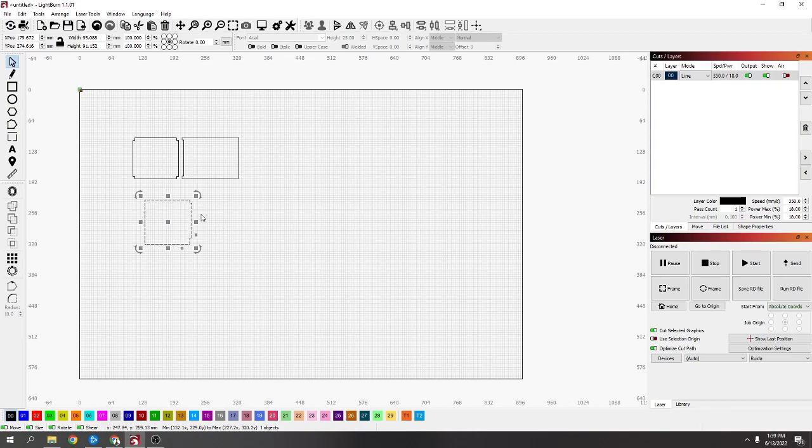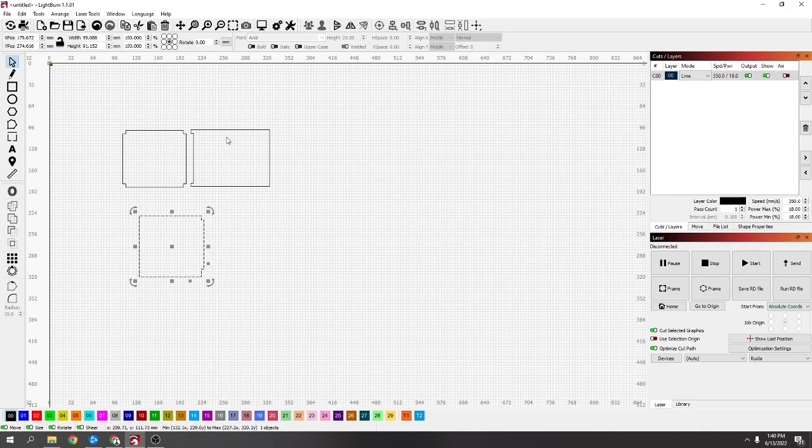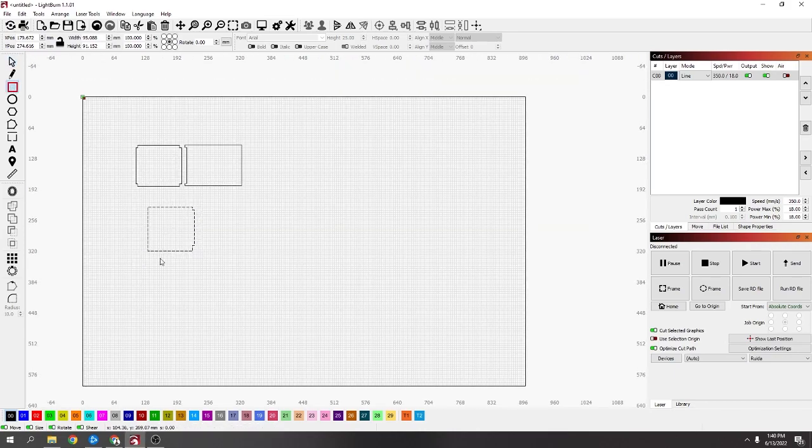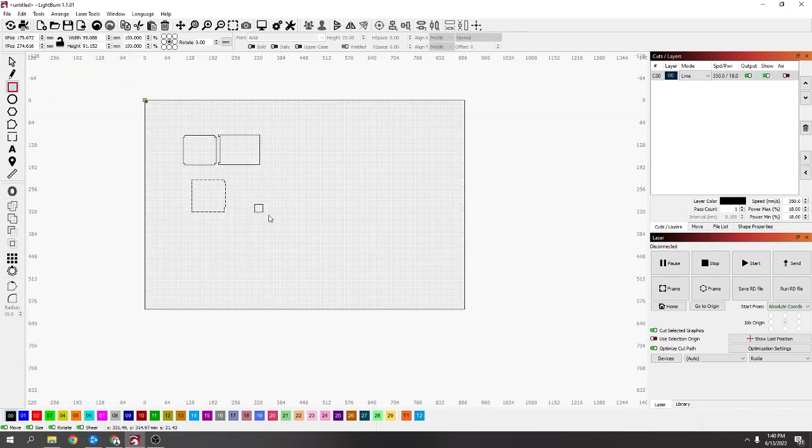In today's video I just wanted to show how I do my tabs and stuff in LightBurn, a couple of different ways that you can do them. First, I drag out a square. I'm just going to make this square 100 millimeters.